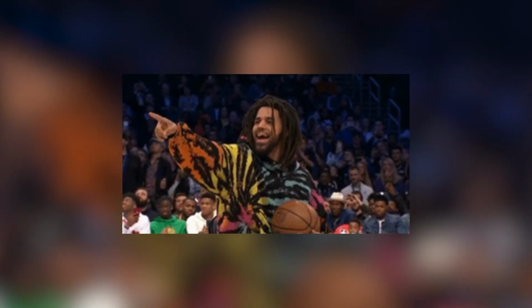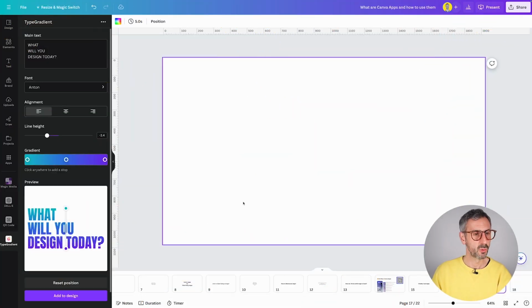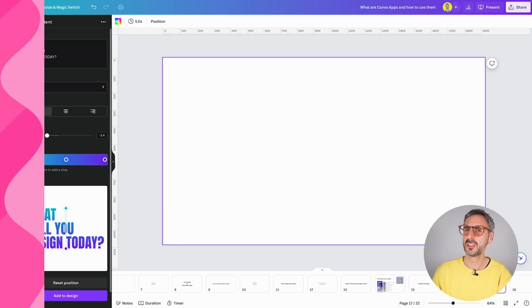to your page. So this is a very cool app that comes and solves a typical problem in Canva. So really well done, Type Gradient. The second app I want to show you that I love and use all the time is Giphy.